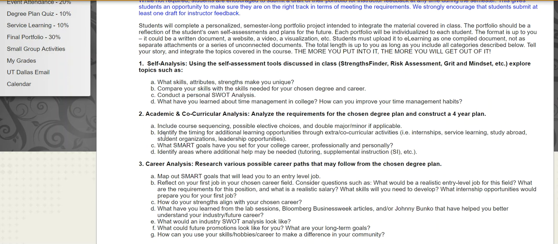Your second section is your academic and co-curricular analysis. So, analyze the requirements for the chosen degree plan and construct a 4-year plan. Now, you can look up your degree plans pretty easily. Put in UT Dallas, put in your major, take a look at what you need to do. You're doing that right now as you prepare to meet with advising, and you look at registration. So, look at course sequencing. When do you take which courses?